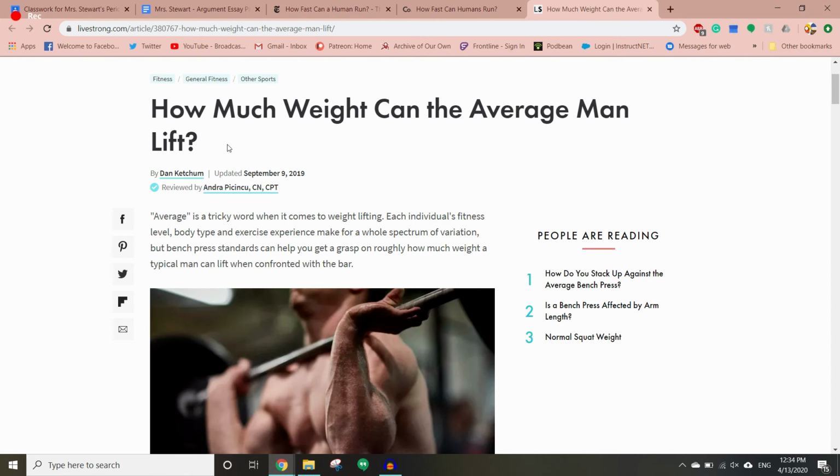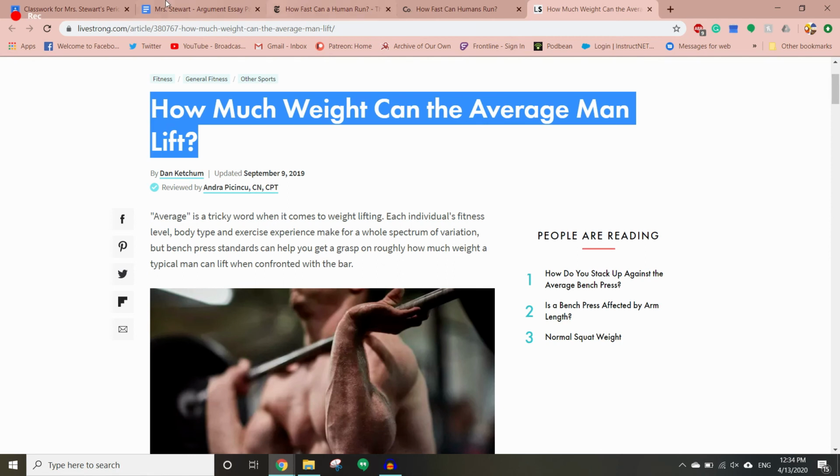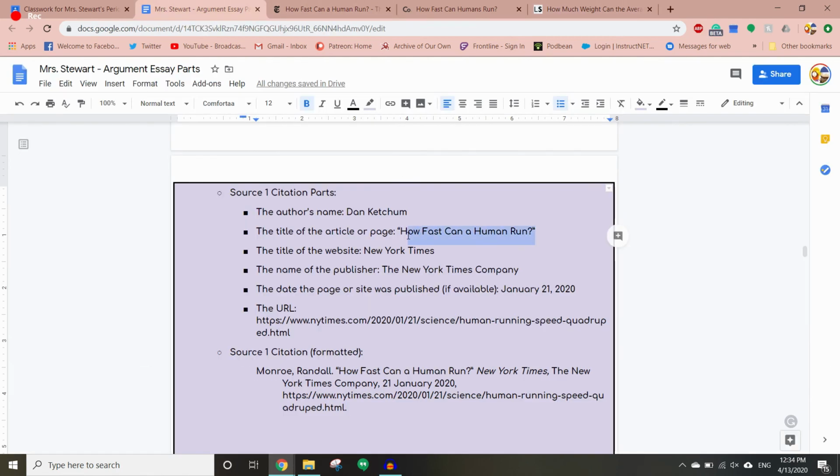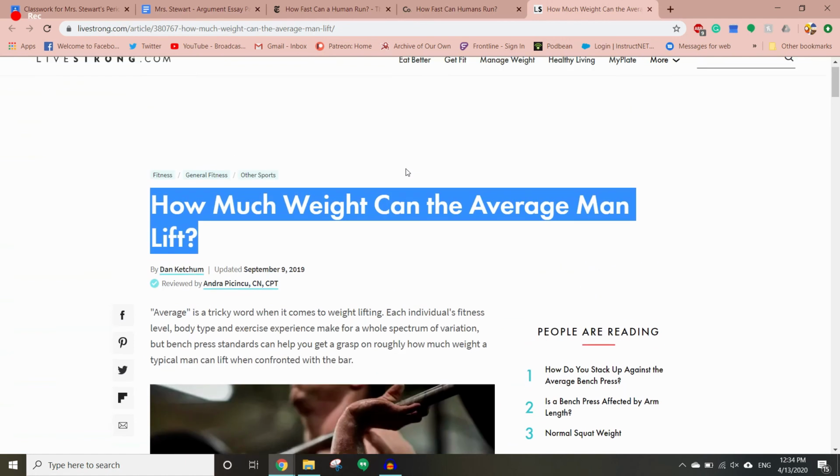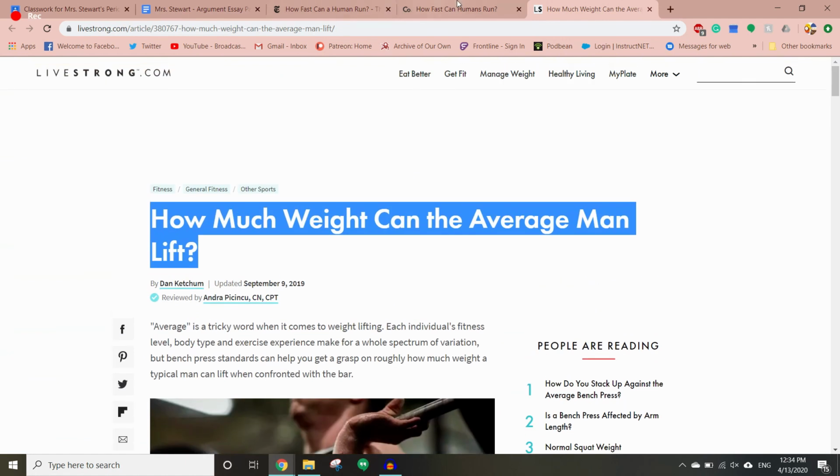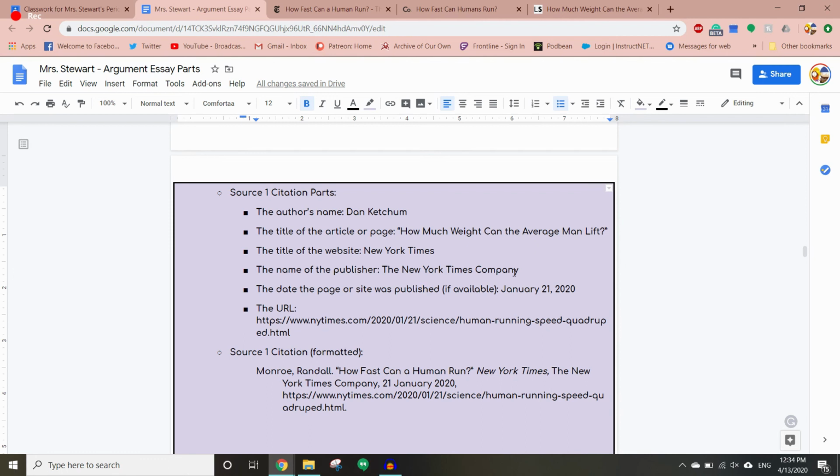How much weight can the average man lift? You could just copy paste this in. And then we'll do paste without formatting. Cool. The article is from livestrong.com. You know, I think that's the one guy. Armstrong? Neil Armstrong? Lance Armstrong. Lance Armstrong. Yep. So livestrong.com is our article title.